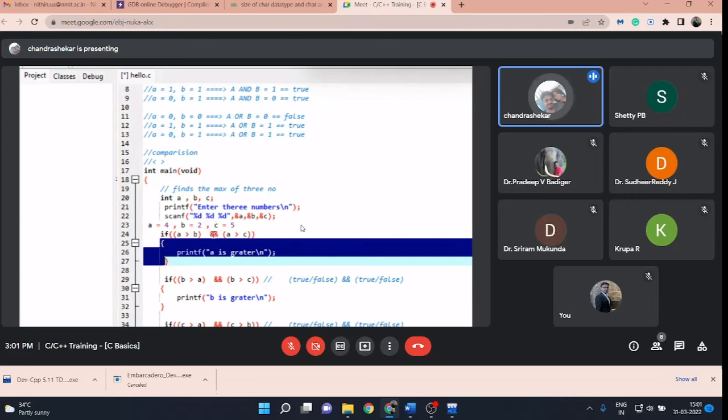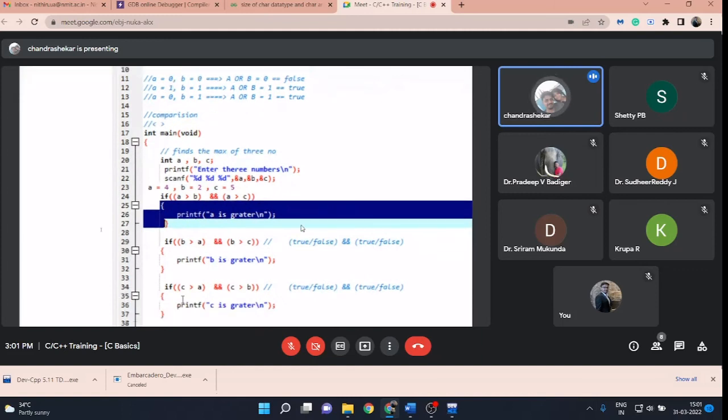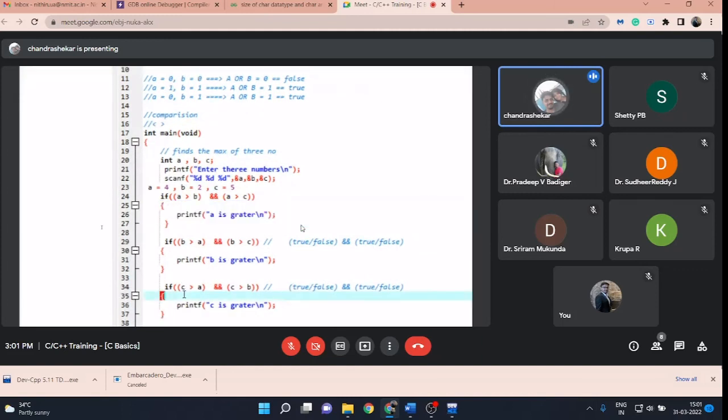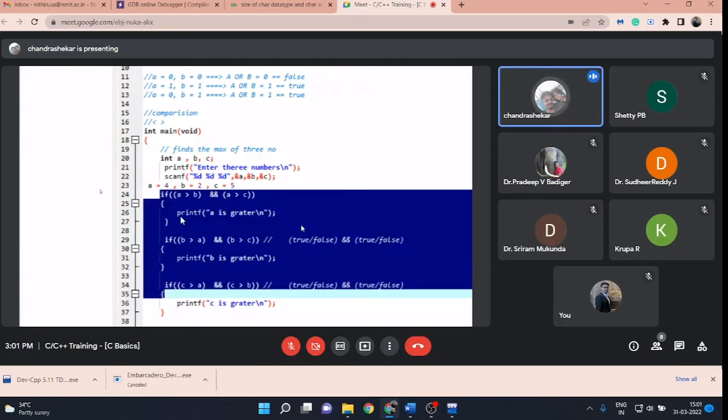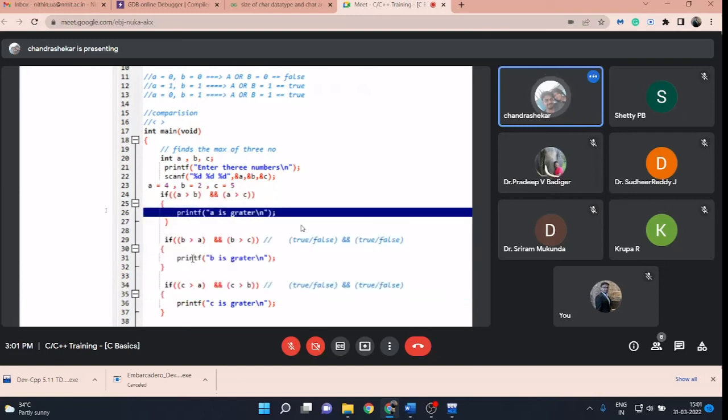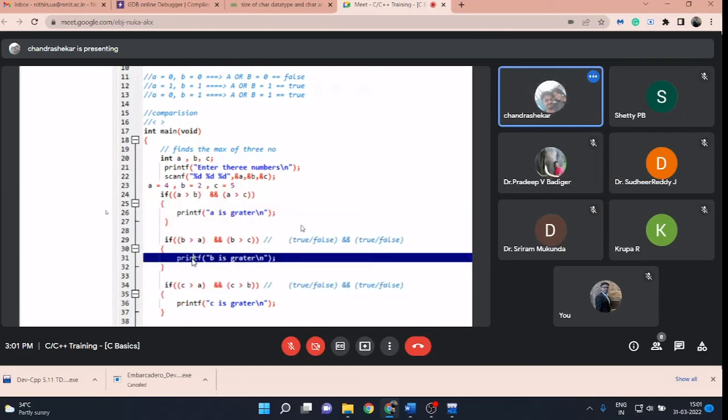So the condition failed, so it did not execute. When this last condition becomes true, this printf got printed. The flow is like this always, but these two statements are skipped because the condition failed. So this is about logical AND.